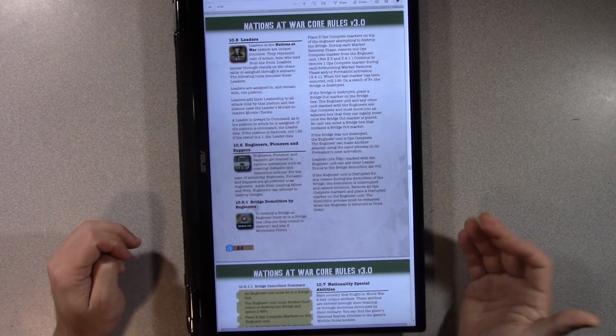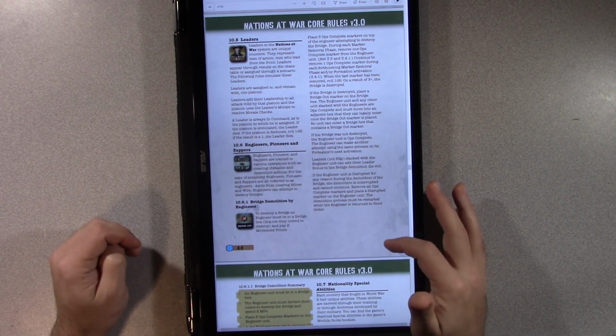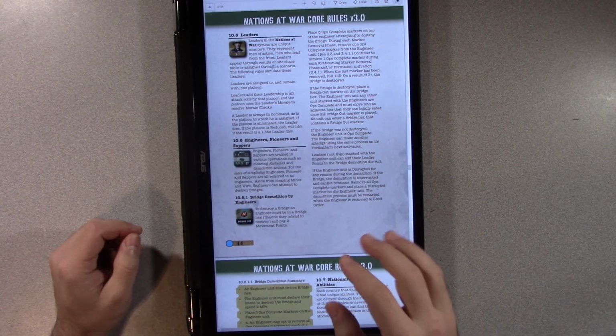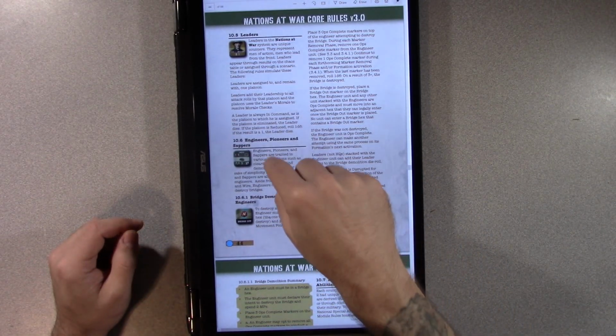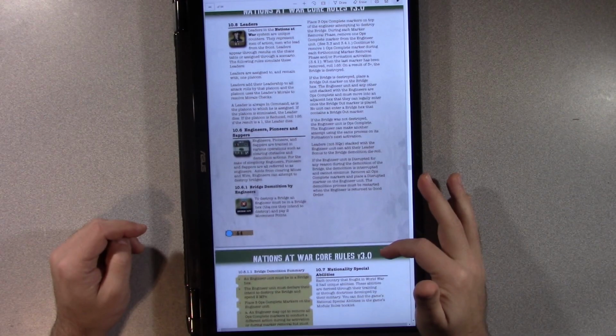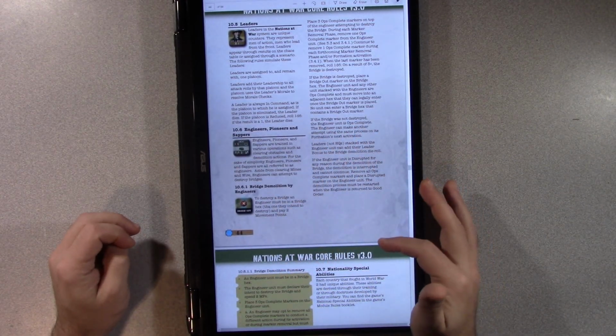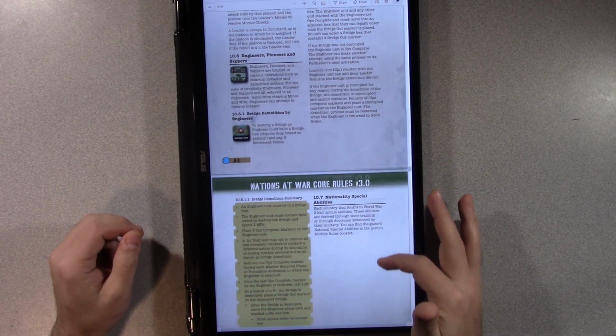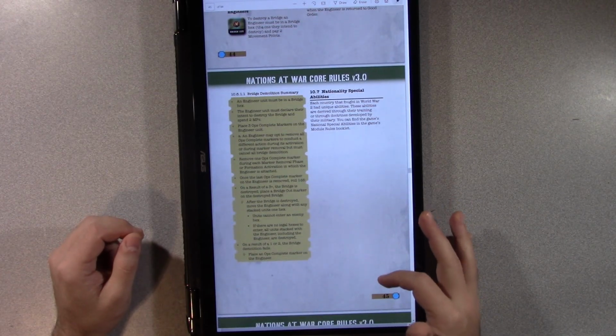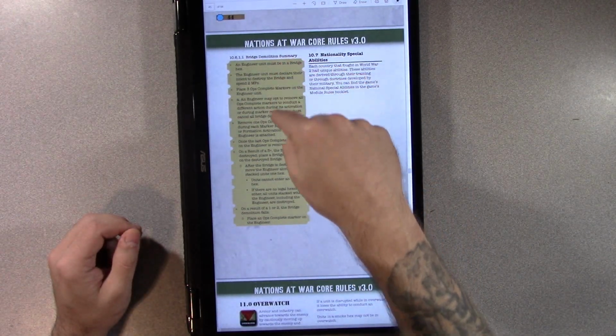And you get into leaders. If I remember from Desert Heat, I had like Rommel. That's the only name that stands out as one of the leaders. Engineers, Pioneers, Sappers. That's my job. Bridge demolition by engineers. Never blew up a bridge though. Would have been fun. Then the bridge demolition summary.